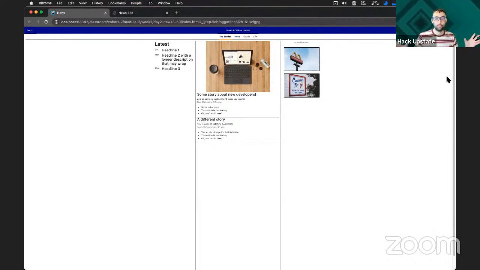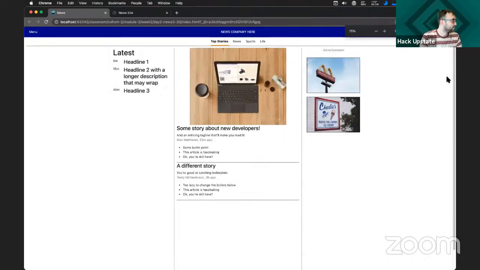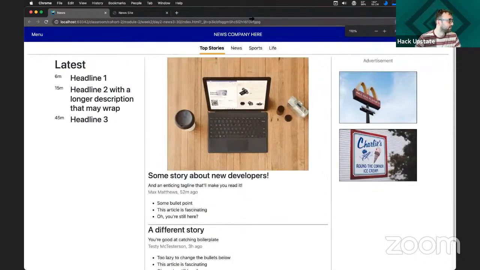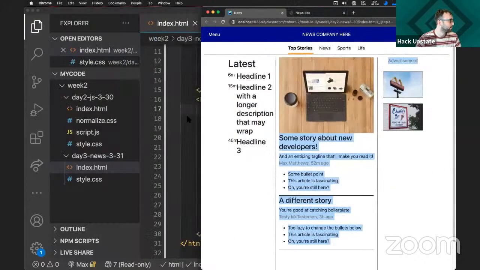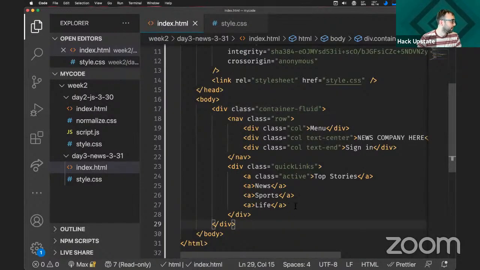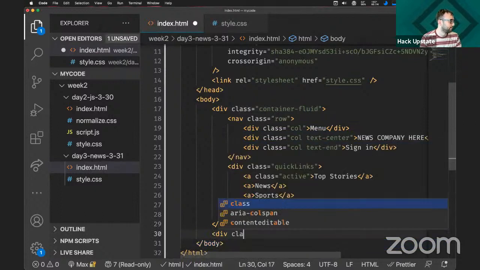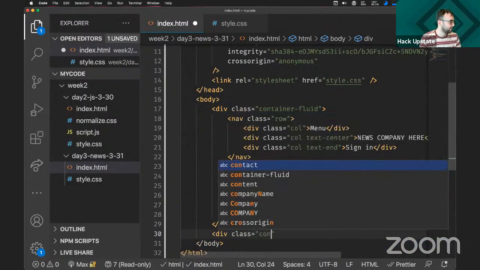But on a bigger monitor, you will see all of a sudden they start adding white space to the sides. So all of your content lives in the center. And so that's the difference between the container and the container fluid. So what I'm going to do is I'm going to come over here. I'm going to create another div, and I'm just going to do a div class container.